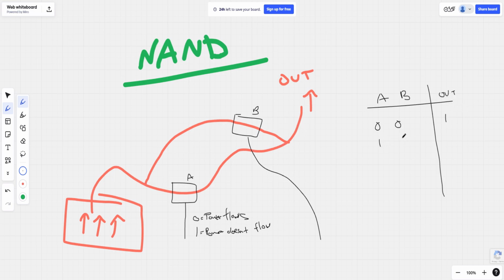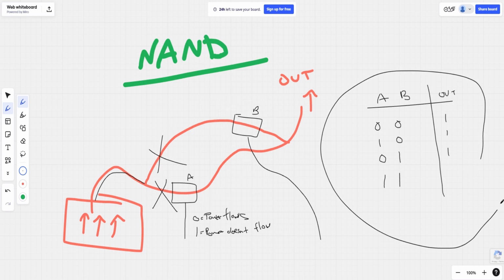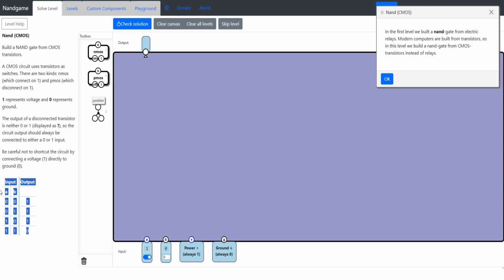If A is 1 and B is 0, well, the power can't get through this A wire. That's cut off, but it can still get to the B wire and go out. So that would be 1 as well. If A is 0 and B is 1, well, just the opposite. The power can't get through the B side, but it can go through the A side and be 1. And if they're both 1, well, the power can't go through either because both of our switches or transistors here cut it off. So if we look at that, it should be the same as our truth table for NAND.